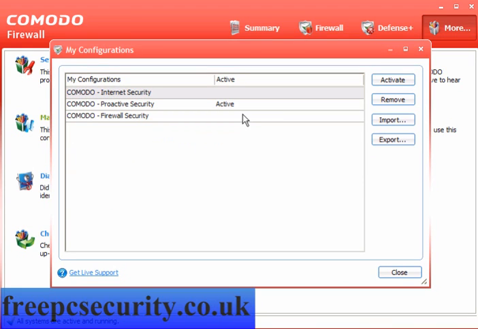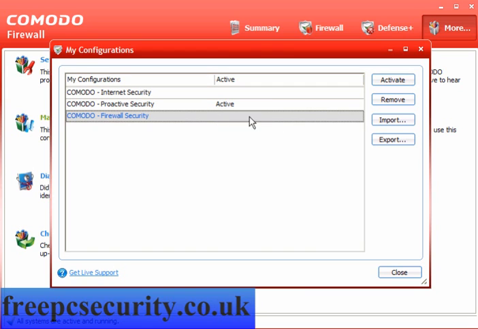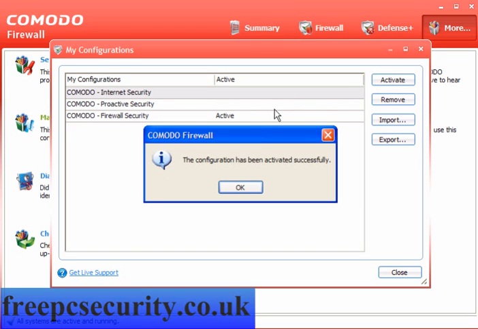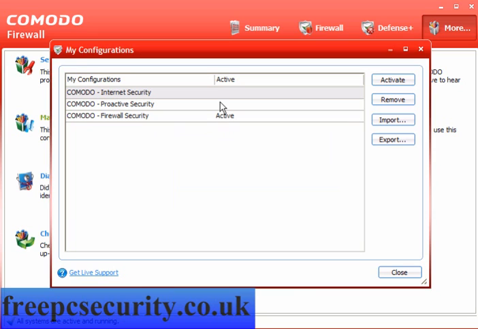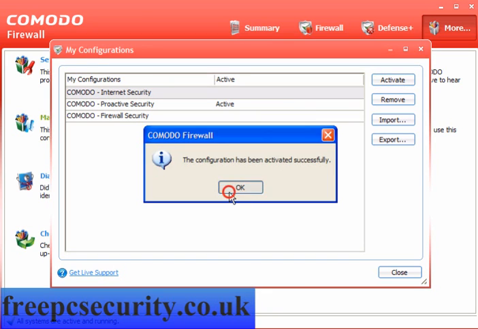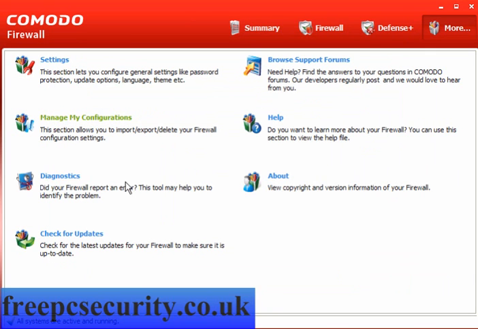Manage my configurations. Now, this is important. This is set on proactive security. And if you use a program or somebody wants to connect to you using something like TeamViewer, you need to set it to firewall security and activate. Otherwise, they won't be able to access you. They can access your computer, but they won't be able to do anything. So if you're using Comodo and somebody wants to connect to your computer, you need to change this.